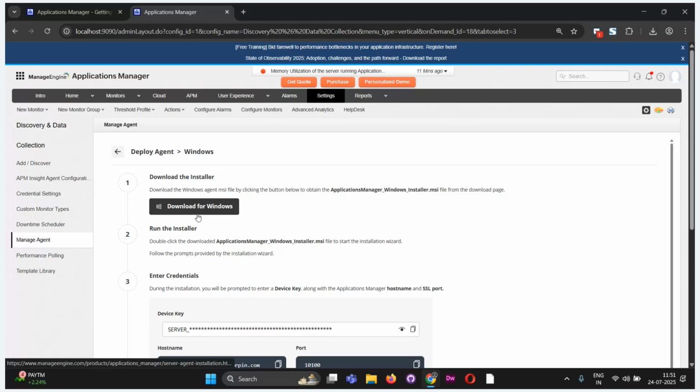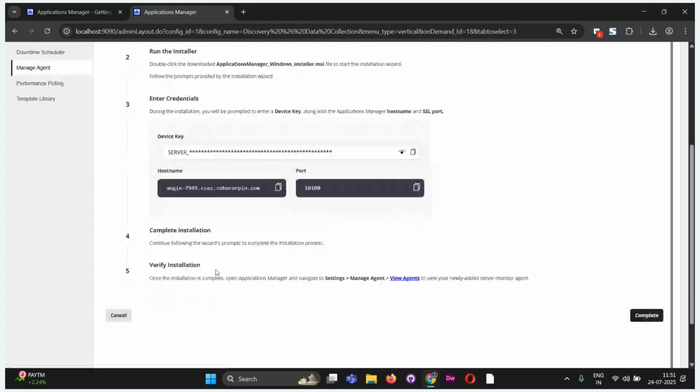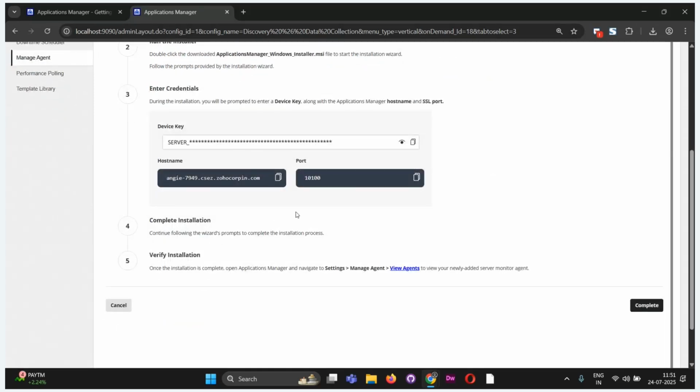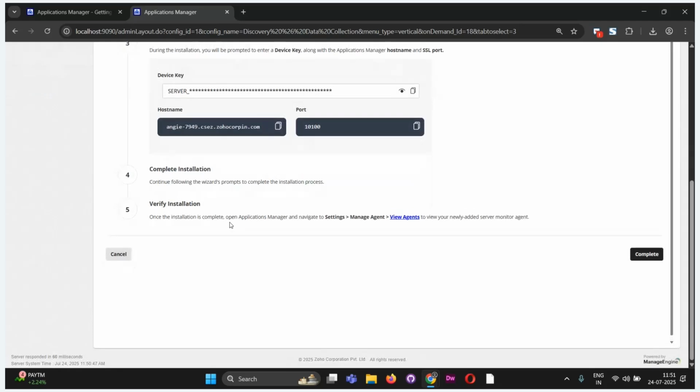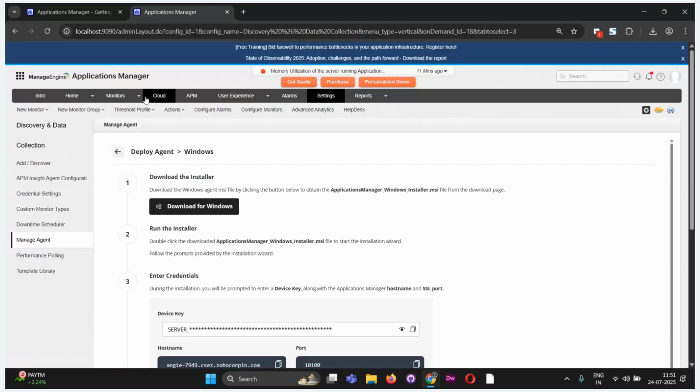Run the installer, enter the credentials along with the hostname and SSL port. The device key is present here. You can just copy and paste it in the agent, and the hostname as well as the port is present here. Then complete the installation and verify it. So this is how you add a server agent for Windows or Linux.